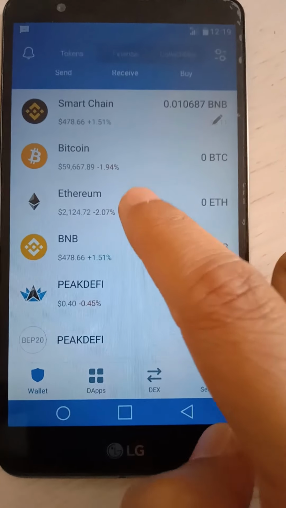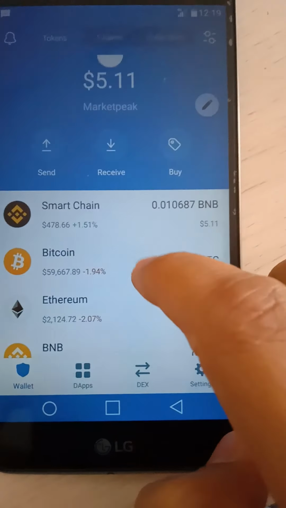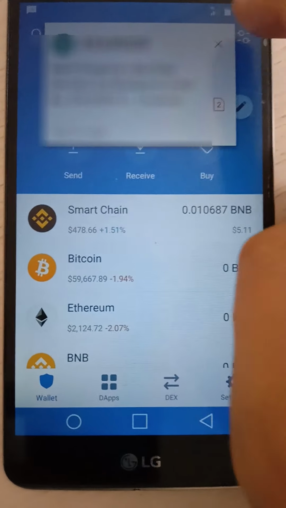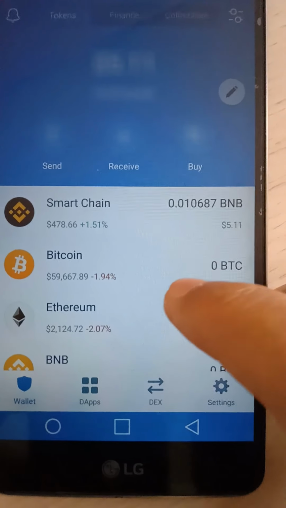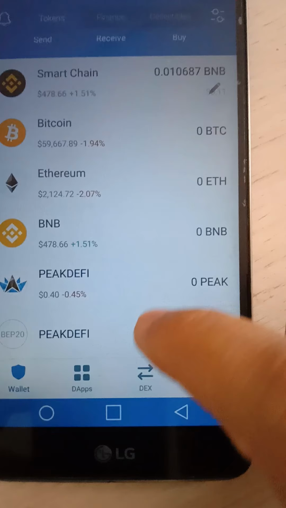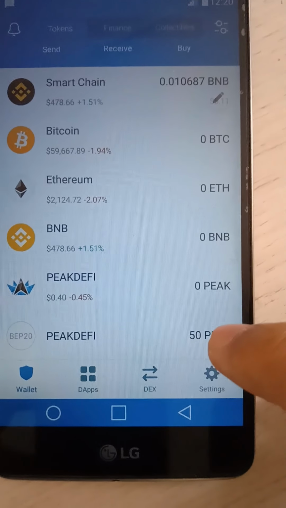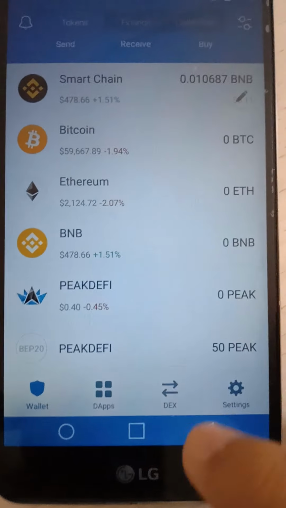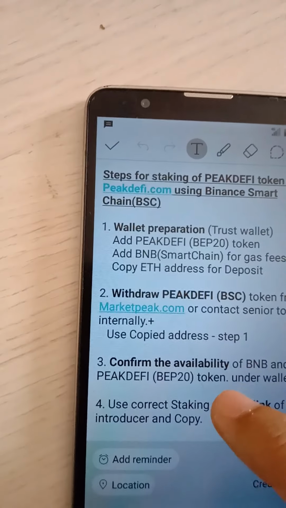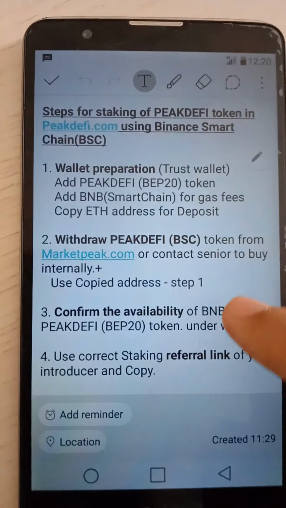So now in this way you have prepared your wallet with your BNB minimum balance, and here you can see at least $5 to $10, and now you have your Peak DeFi tokens available in this wallet. Now the next step we follow here is, okay, step 3 is over now.